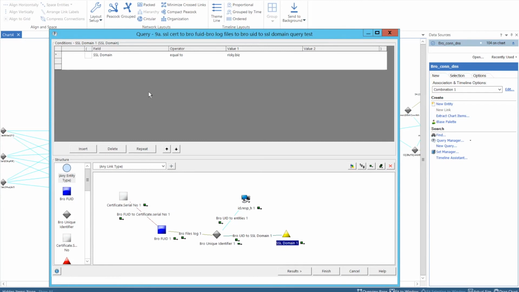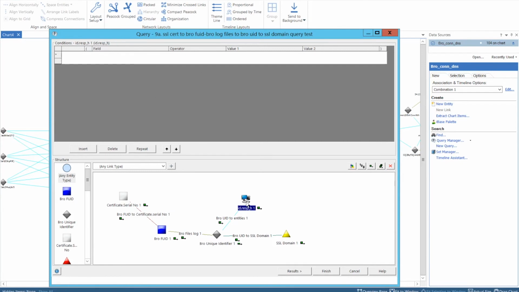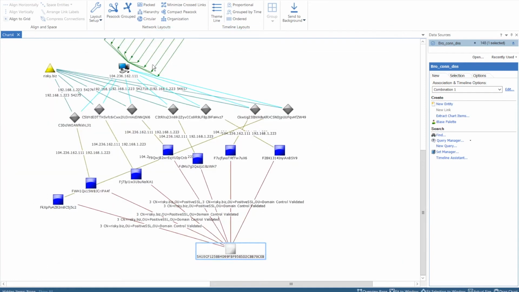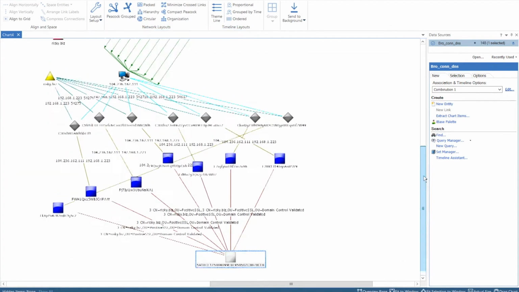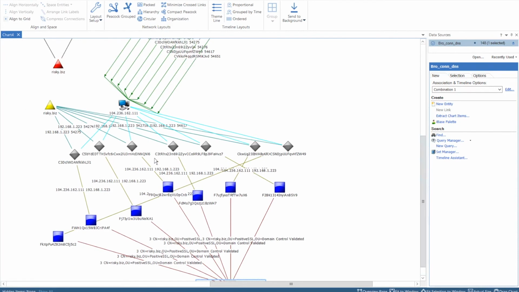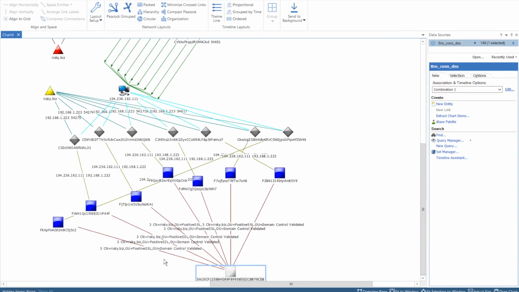So loading up another query we can do for SSL certs, we're asking the question, where the domain risky.biz maps to a file identifier, show me that SSL cert. We can see several connections were made using the certificate, and we can see the serial number. We can also see the MD5 and SHA-1 hash of that cert, which we can search on later.